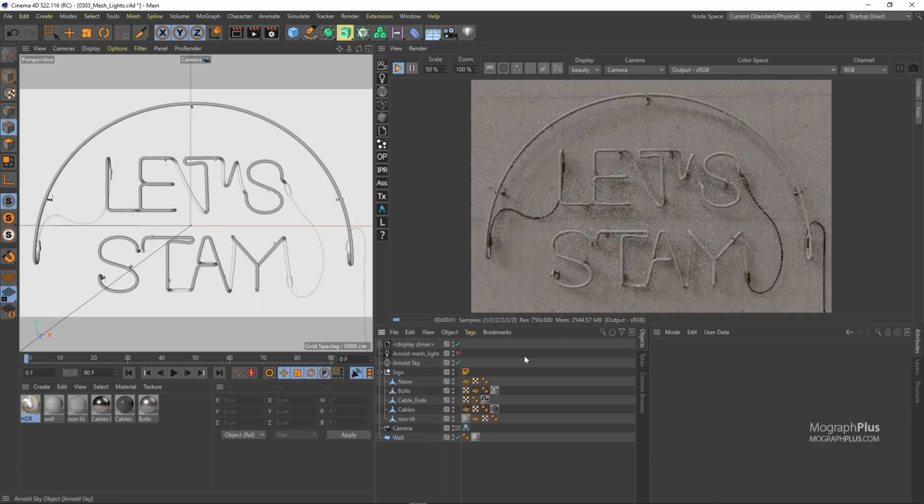Also, you can take the material approach and use the Arnold standard surface shader to convert your geometries into light sources. Obviously, the result wouldn't be exactly like the Arnold mesh light or the mesh light tag, and the amount of noise that is coming from the Arnold mesh light or the mesh light tag will be less, and cleaning it up will be easier.